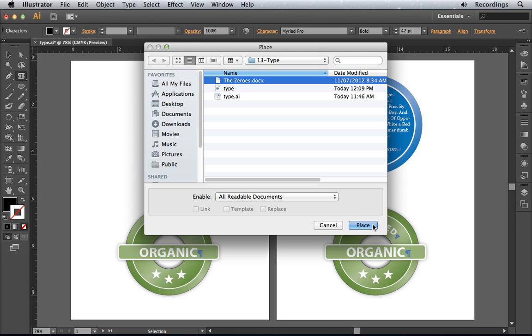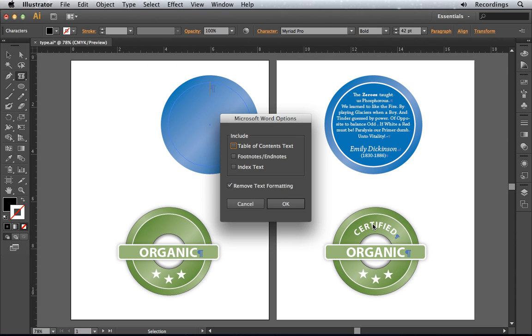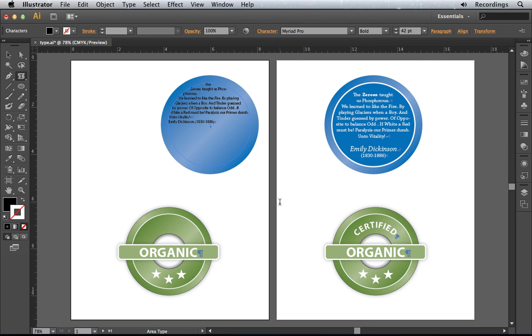We're using the same command as we used in the previous video for placing an image that we were going to trace. Now we'll get this additional dialog box that pops up that asks us which of the components from Microsoft Word we want to include. In this case, all I want to have is some raw text without any formatting applied to it. Let's return there. Okay, so what's happened?